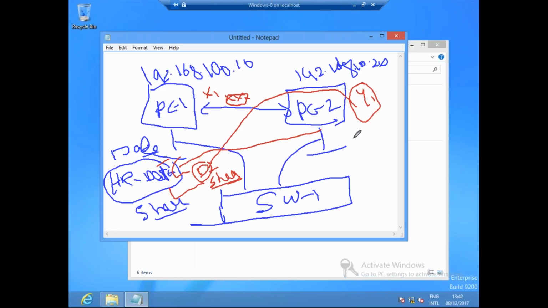If you have a printer connected to PC2, the printer can also be shared in a network. So these are the advantages of sharing the folder, sharing the printer, even sharing the internet also. Because we are already on the network, we are able to share the data, share the folder, and sharing the printer is also possible. Before that, as I said, you should make sure that the systems are able to communicate with each other.